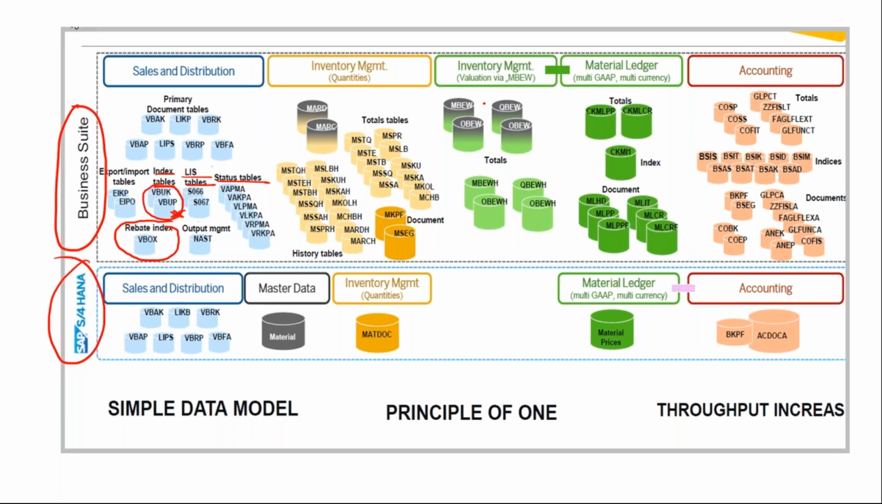Then coming to the part we had discussed, what are the existing tables? We had a lot of history tables, a lot of evaluation tables. All these tables have been downsized to only one particular table called MATDOC. You don't have your existing tables, MARC, MARD, all these things have been eliminated to only one single table called MATDOC.